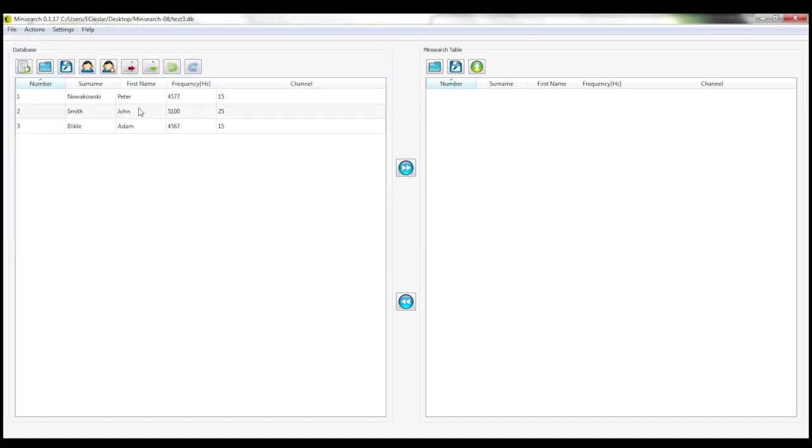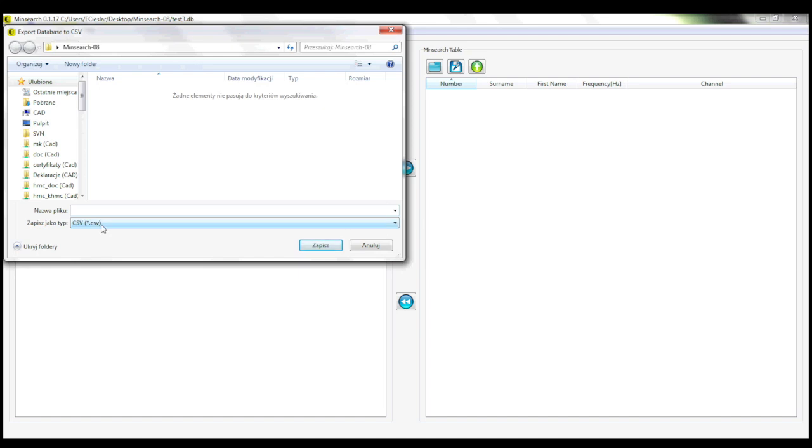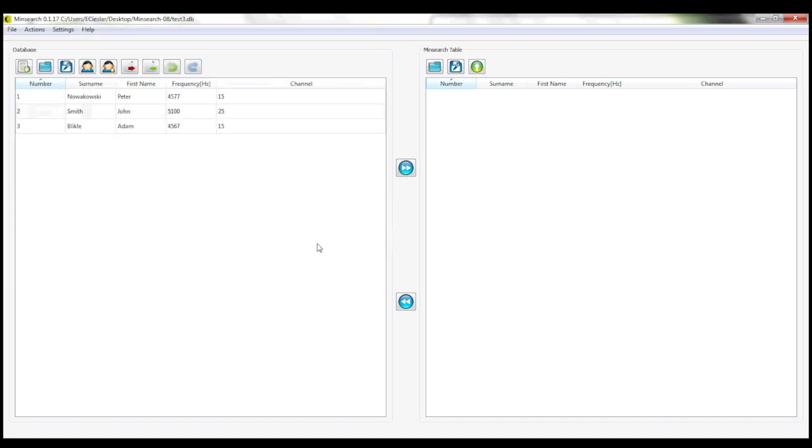The database can be exported to a CSV format file. This format can be easily imported in a spreadsheet application, like for instance, Microsoft Excel. To do that, we press the Export Database button and enter the file name we want. The file can also be imported.